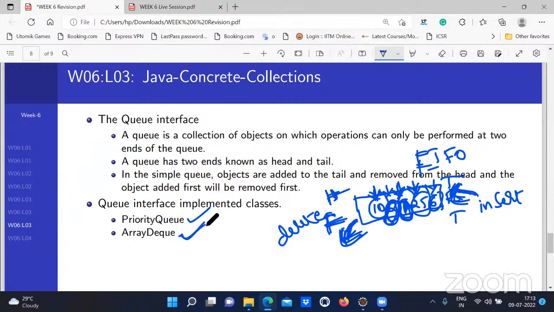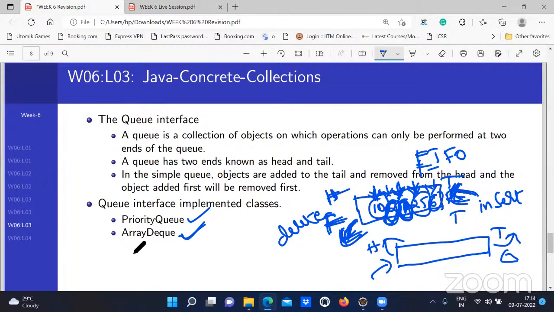Next, ArrayDeque. So ArrayDeque, see here, this is the tail and this is the head. You can insert elements from both ends, and you can remove elements from the queue from both ends. So this is ArrayDeque. In the ArrayDeque class, you can insert elements from both ends and remove elements from both ends. And internally it will not give any priority to the elements.